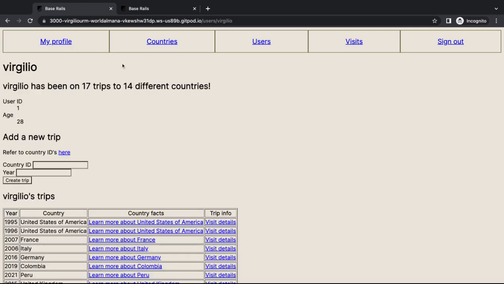In a nutshell, this is how you can use my app, the Almanac Travelog, to keep track of your international travel details and stay up to date with those of other users.